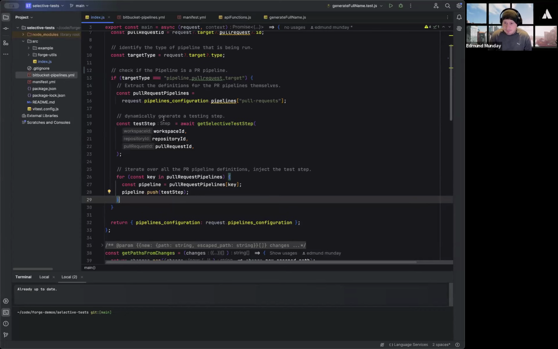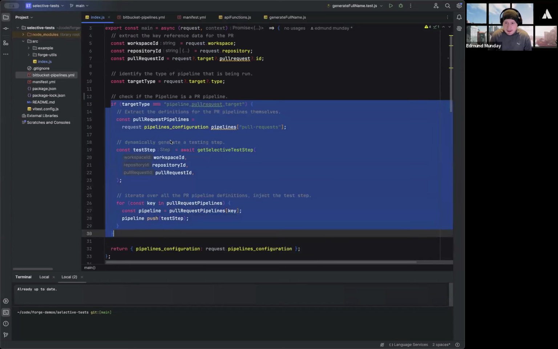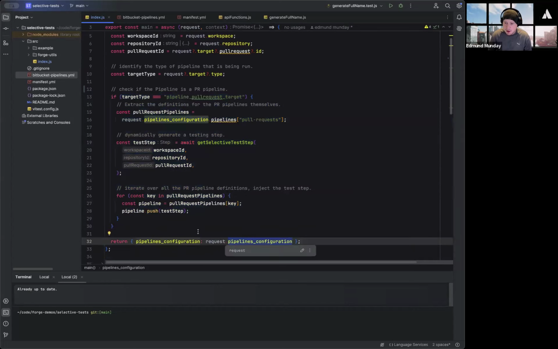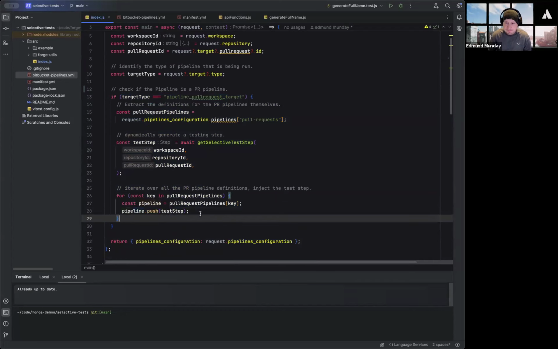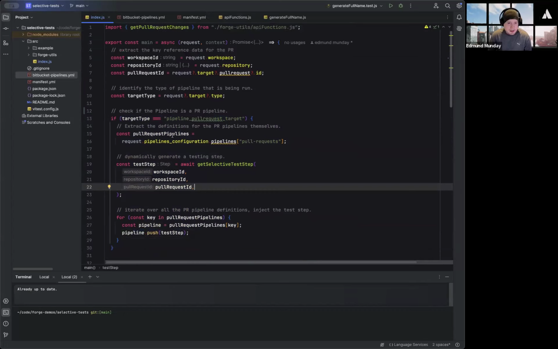Once we've done that, and this block here has completed, then we're just going to return the pipeline configuration object to Bitbucket Cloud. So we can run the new pipeline with that new test step in there. Okay. So that all makes sense. It's all relatively clear.